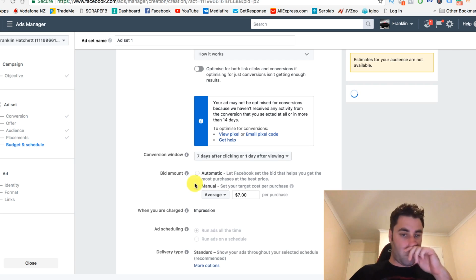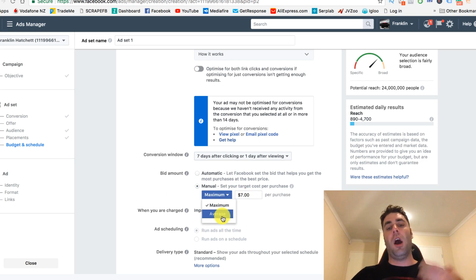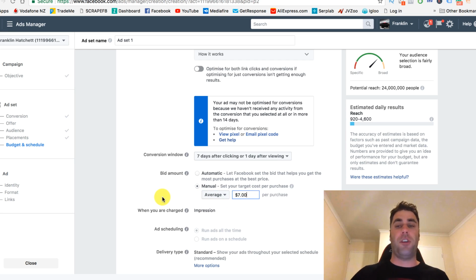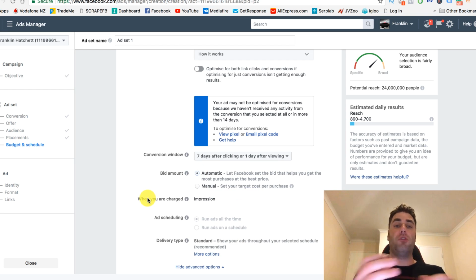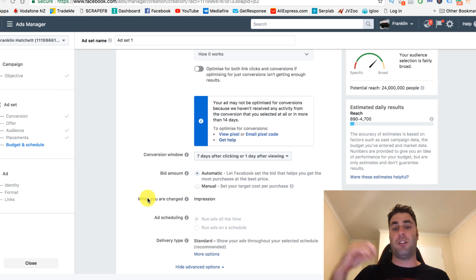Manual bidding is a pain because you have to give Facebook some stats like, okay, I only want to pay $7 per purchase. I only want to pay $7 average per purchase. But you're competing against all these other advertisers, and you might set your purchase price too low, and your ad might never get any reach. So you want to let Facebook do everything for you and just leave that on automatic. That's very important, especially if you're just starting out on Facebook. Okay, remember that. Just leave it on automatic. Manual bidding is for professionals and people with experience.